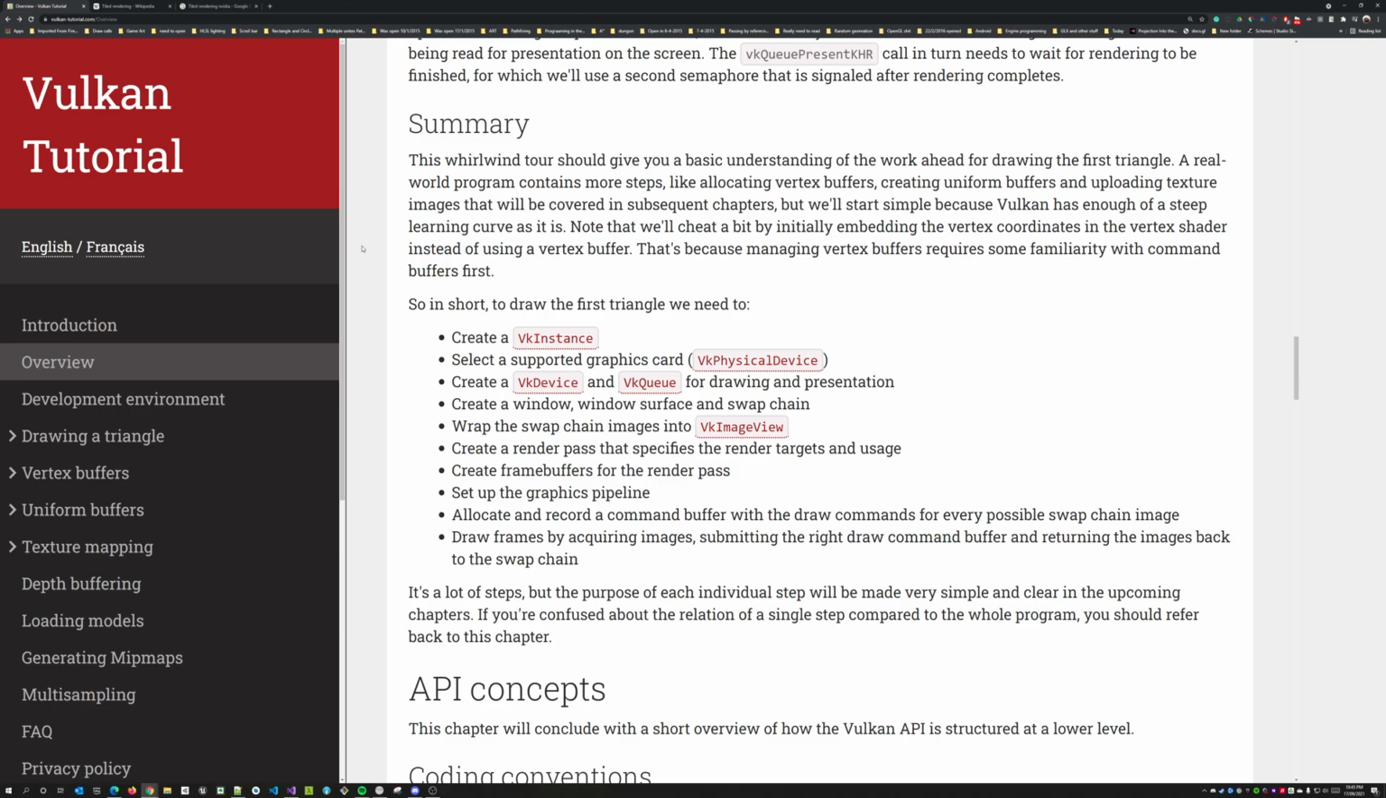Wrap the swap chain images into VkImageView. Create a render pass that specifies the render target and usage. Create the framebuffer for the render pass. Set up the graphics pipeline. Allocate and record the command buffer with the draw command for every possible swap chain image. This scares me. This fucking scares me. What the fuck? Okay, sure.